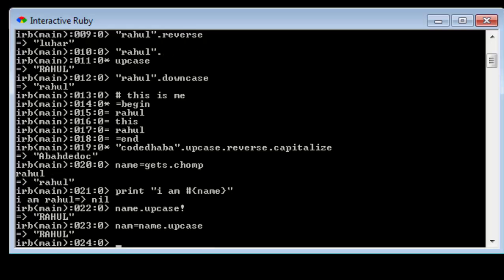So I think that's all for the first class, and I want you to practice this, and in the next class I will be taking some more if else statements and some more of the Ruby language.